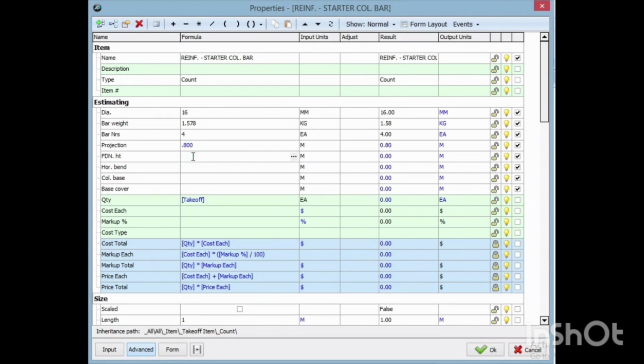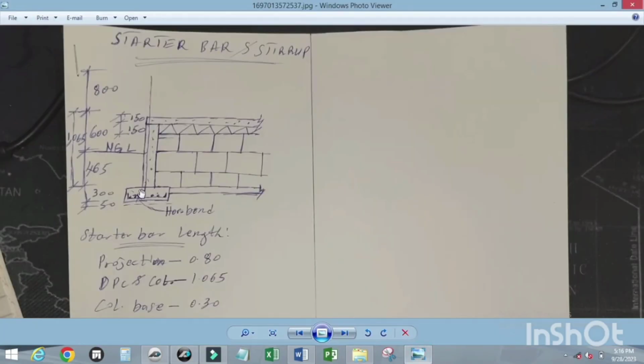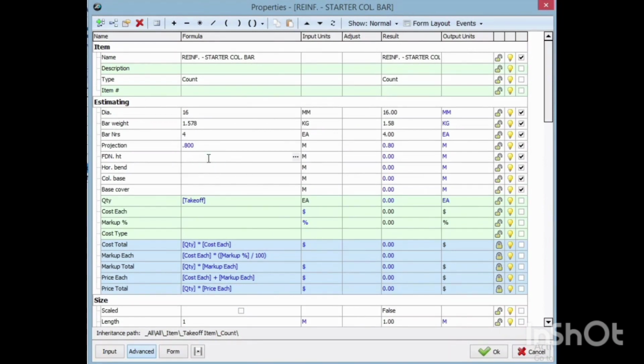Foundation height. To determine the foundation height, let's come down to the sketch. That will be 150 plus this, from here to here. It will be 150 plus 150. That will be 600 plus 465. That gives us 1065, right? 1065. 1.065.